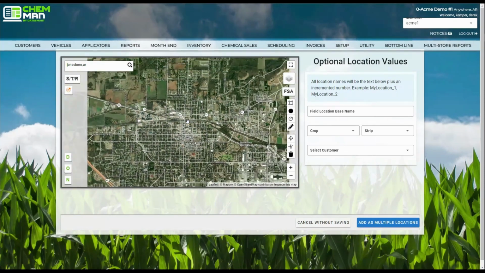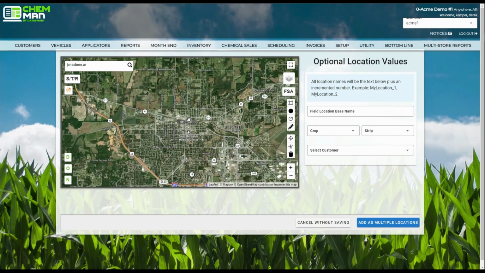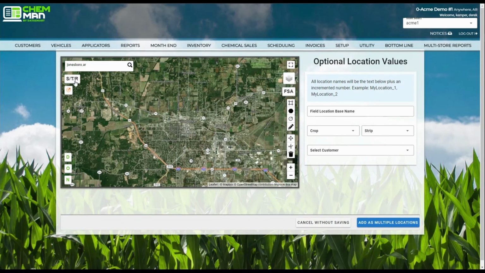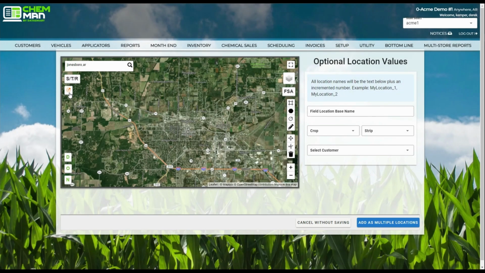You can also search by state township region by clicking on the STR button under the search bar and then entering your information. The button under the STR button, which looks like an arrow in a target, is used to set a default location. This is very useful if you tend to create locations in a specific region. With this button, you can set a central location as default, so when creating locations in the future, your map will first open to that location, keeping you near the areas you typically service.